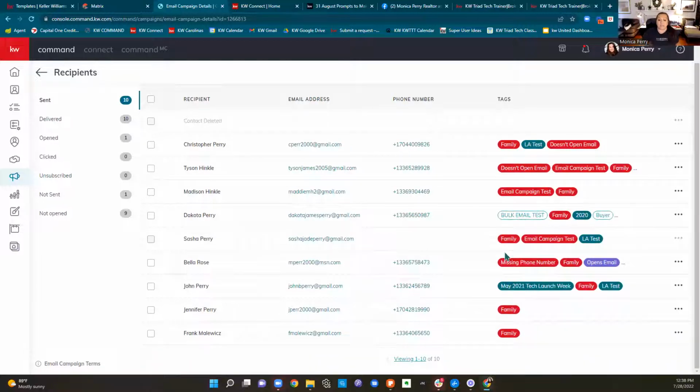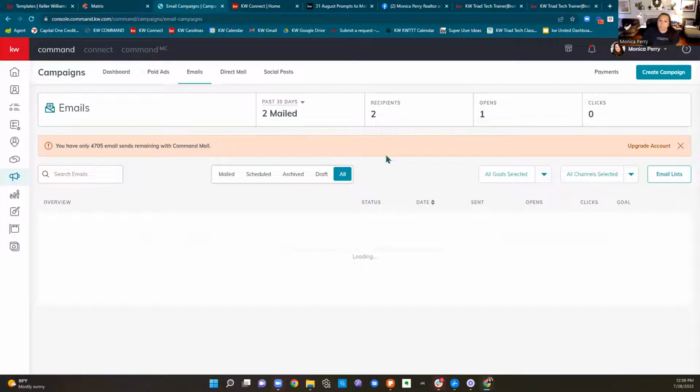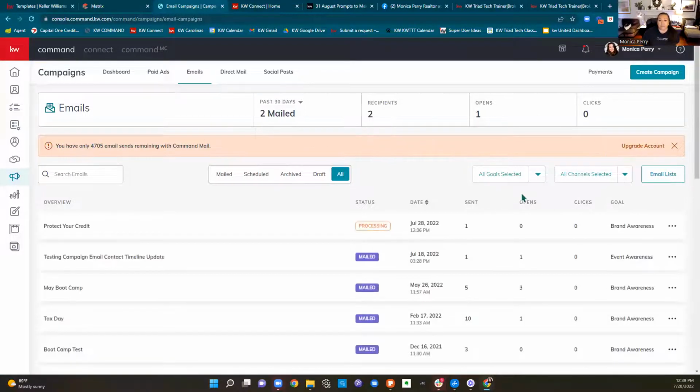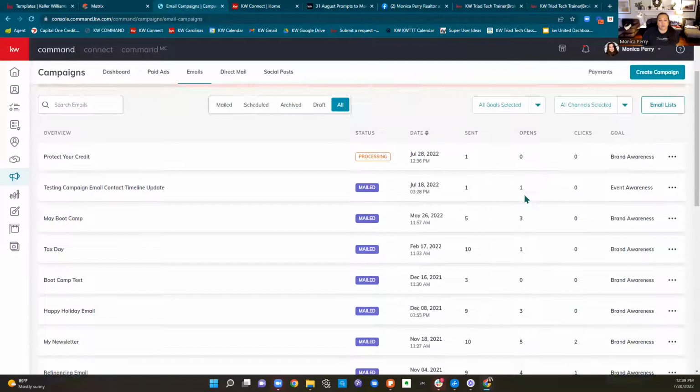If you had sent this to your database, you would get to see those insights as to who is opening it and who's clicking through it. You can even add tags to them. You can see I added "doesn't open email." This is my brother, by the way. But you can add tags to them and all that kind of fun stuff too. So email campaigns is a pretty cool little thing that you've got going on in here.